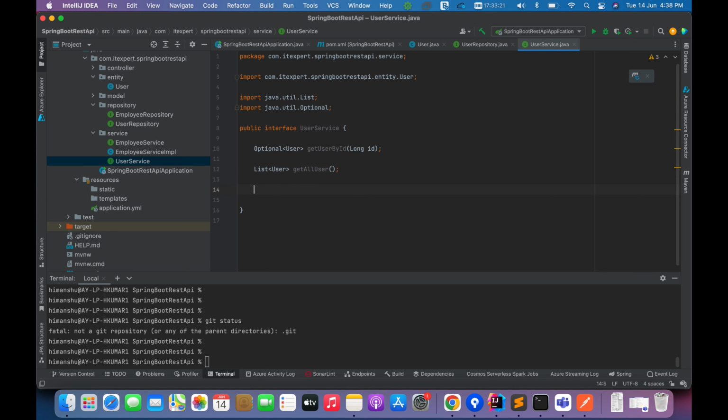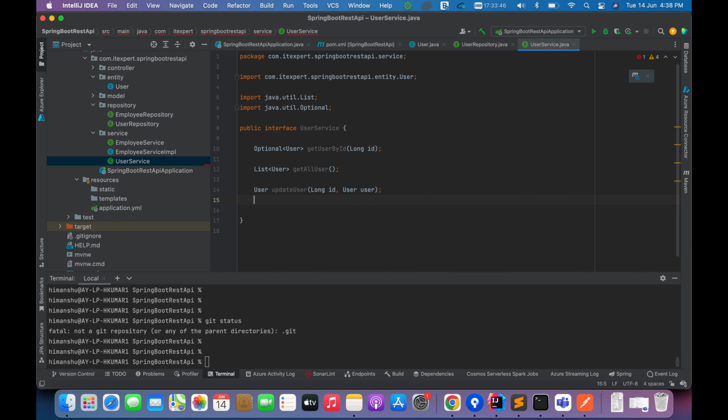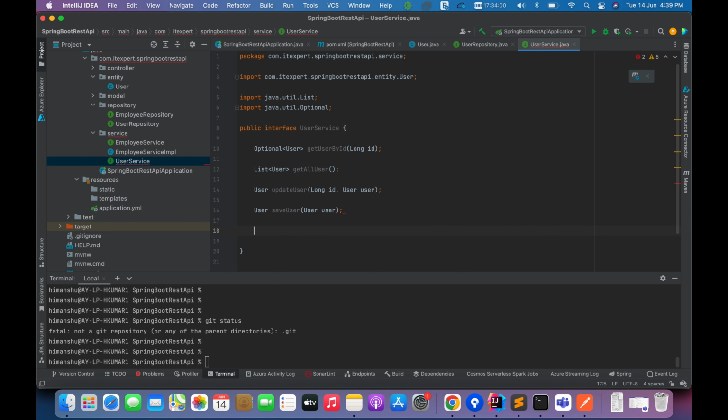Okay, I don't need to pass anything here. After that maybe we can use it to update my user detail. Okay, so in this case again I will return, and my method name will be update user, I think. And here what I will do, I will pass the long id and user object, whichever I want to store. Maybe I can create a new user, so save user, and here I need to pass that user object.